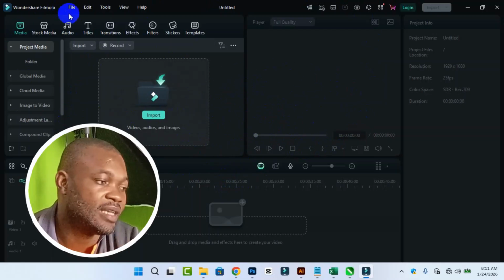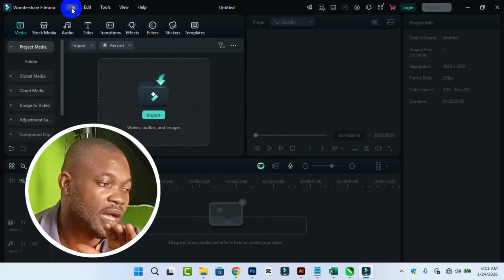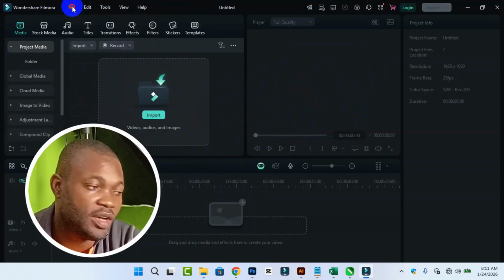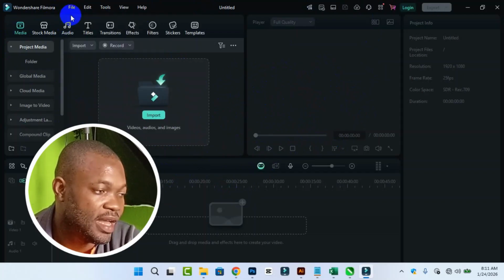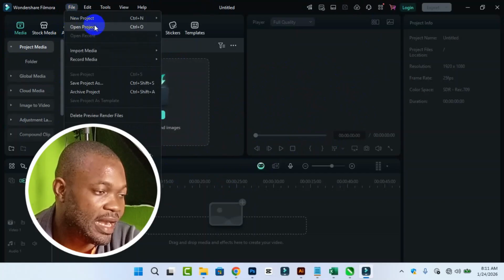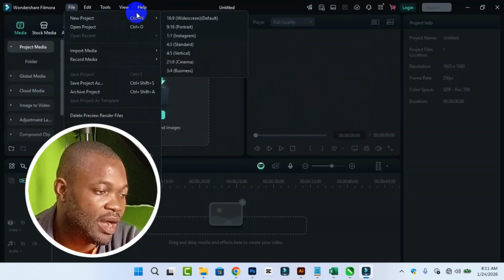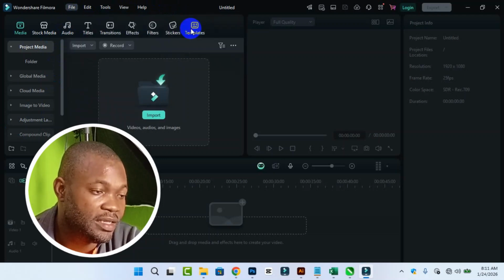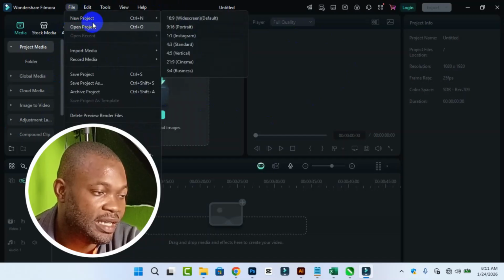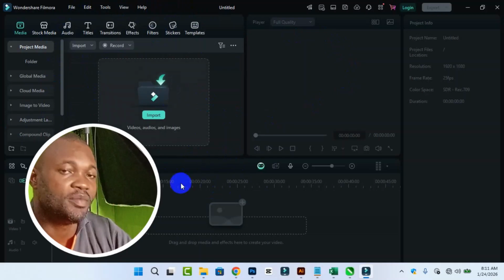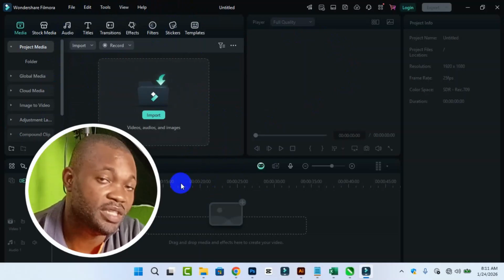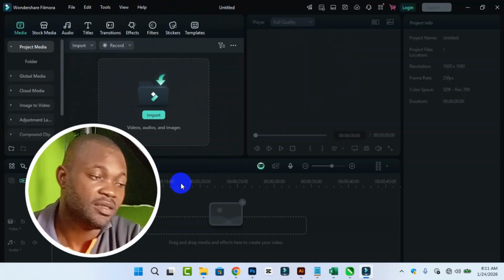You can as well decide to change your aspect ratio. So for you to change your aspect ratio, go ahead and hit on file right here. Then you can go ahead and click on new. Then here you have another project size right here. You can decide to switch to 9 by 16 and it's going to automatically switch. You can go back to file, new project, then you can decide to switch back to your first screen right here. It's that simple. So this is how to set up a new project file in Filmora 14.